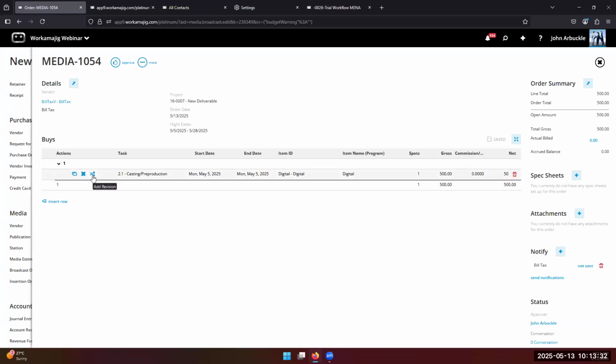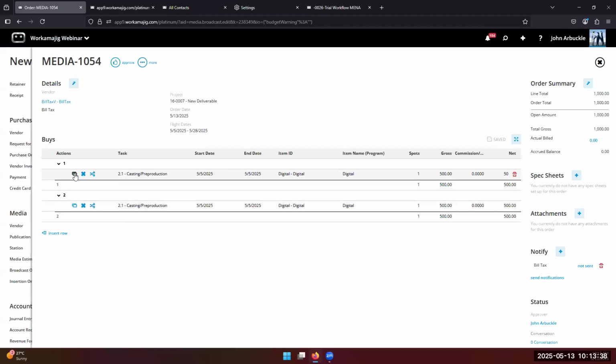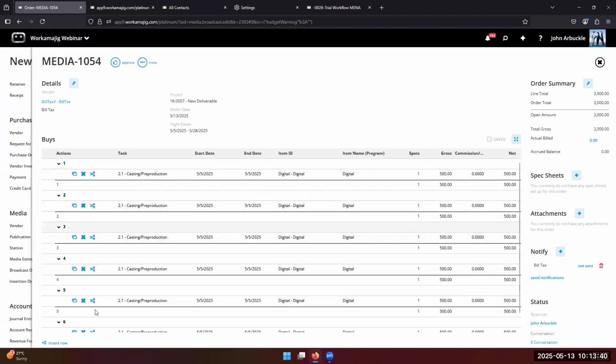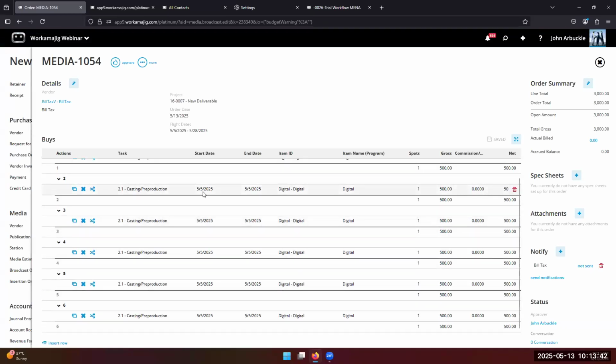If you use revisions, most people manually doing this wouldn't have revisions. But again, I would use the copy line. So I can just copy, copy, copy, copy, copy, and I have all my lines copying out. So now I can just go through and change dates if I need to, and maybe the description if needed.